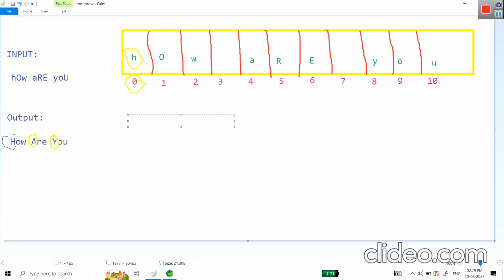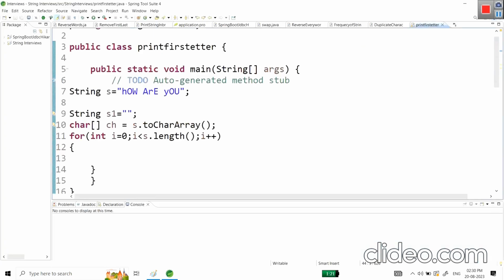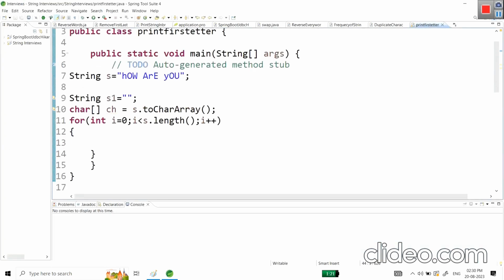You can take if I is equal to 0 and ch of I character not equals to space. If we write this logic, then we will get the H. What is present at 0? H. So we are able to get the H. I will show you how we can do it in a practical way. See, here I have taken one string S1. I have taken a character array. I have made this string into a char array.